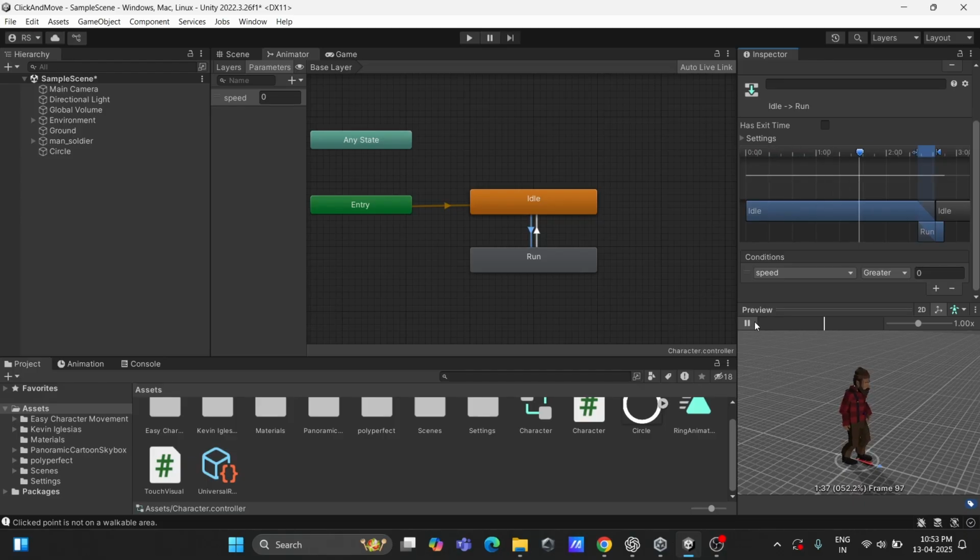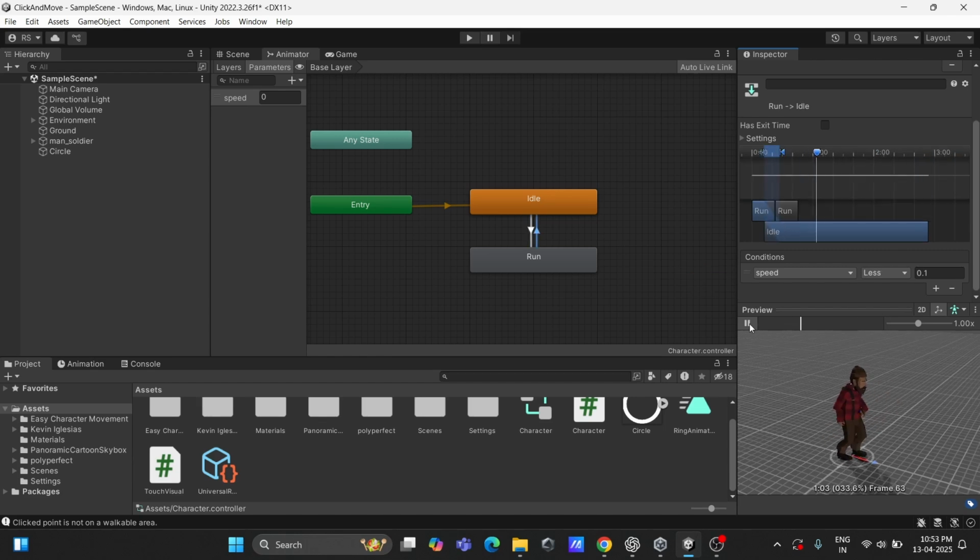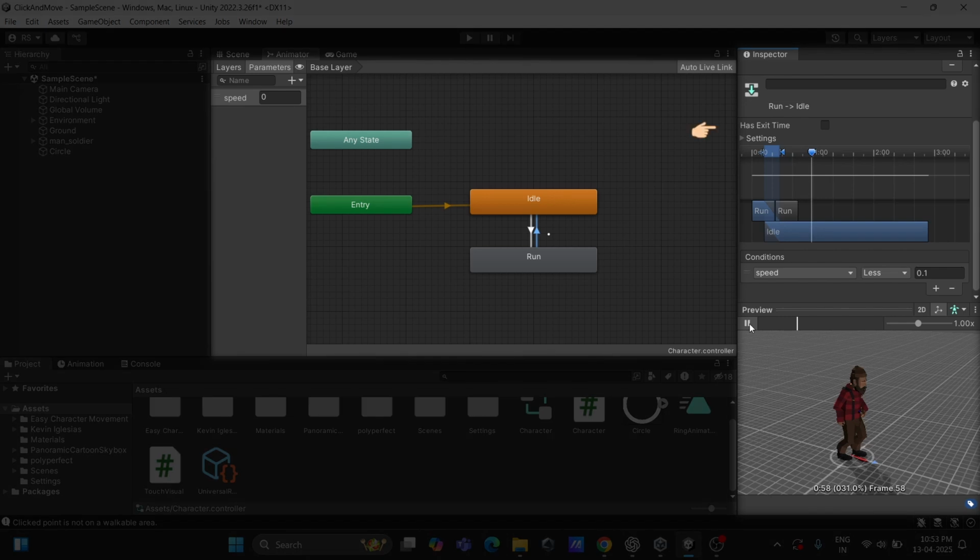In the animator, I added two transitions, from idle to run when the speed parameter is greater than 0, and from run to idle when speed is less than 0.1. Make sure to uncheck has exit time on both transitions.